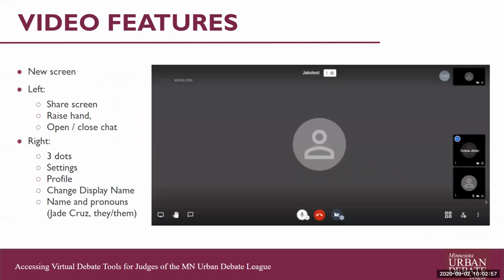Clicking on the blue camera button will open a new tab in your browser, and it will bring you to a page like this. I'll give you a short overview of what tools are available to you here that either you or your students might use. On the bottom left of the screen, you can share your screen, raise your hand, and open or close the chat box.